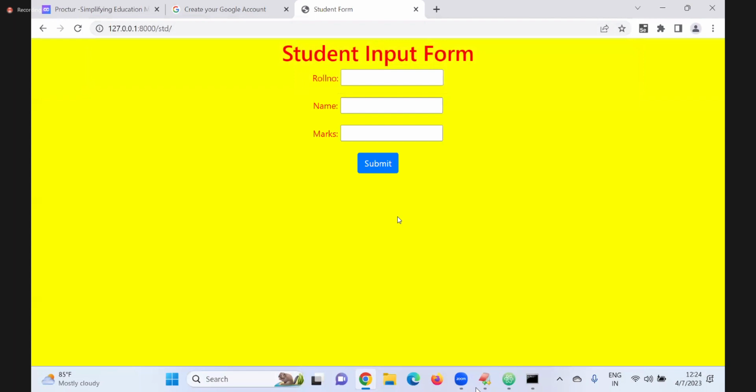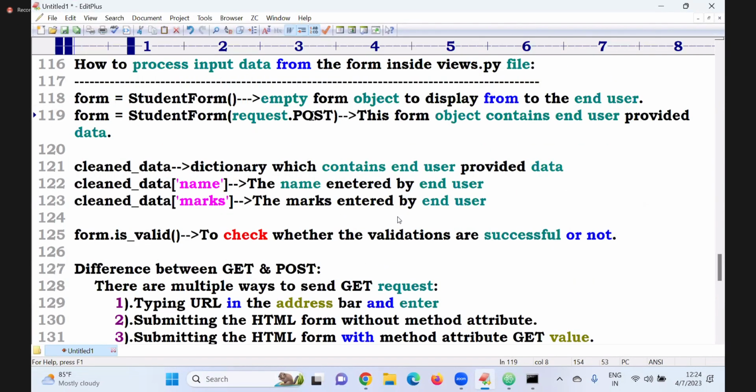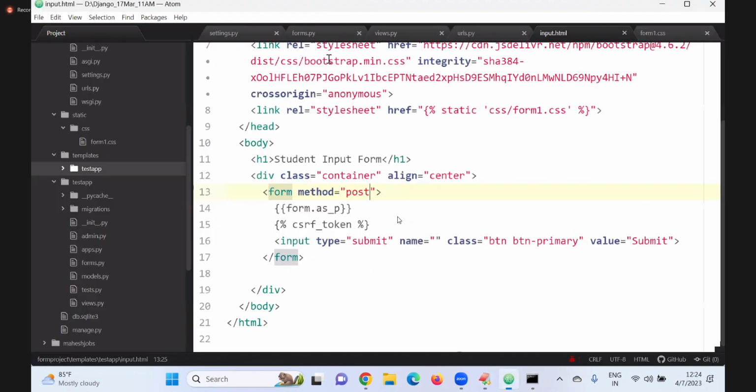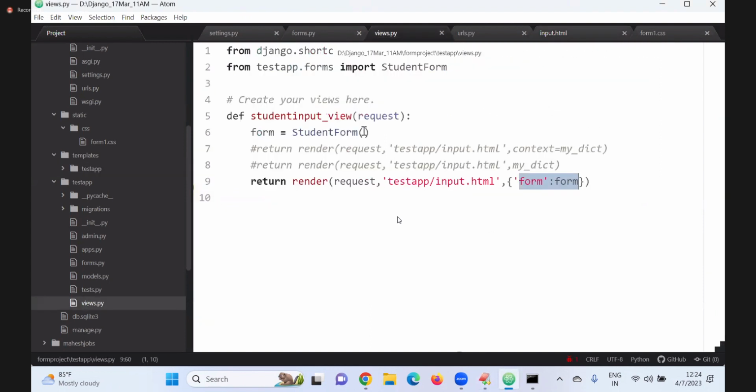Now come to our situation here. Whenever the student form is request.POST, what is the meaning? My request is a post request. Then you have to do it a different way. Come to the views, views.py, and now remove all this.